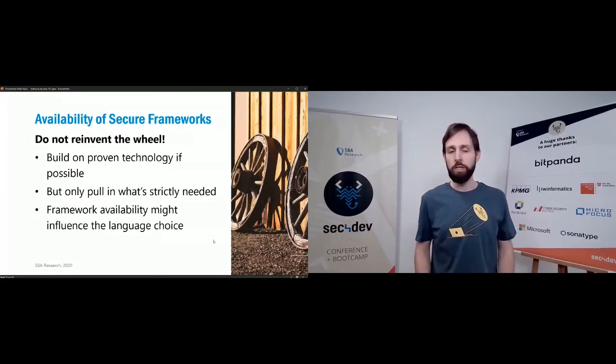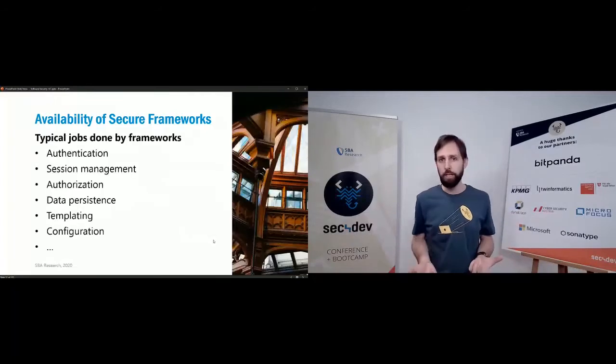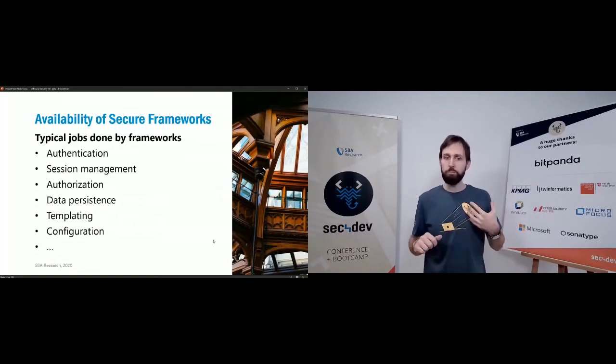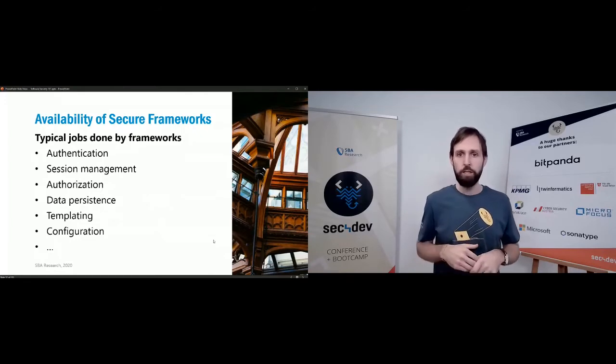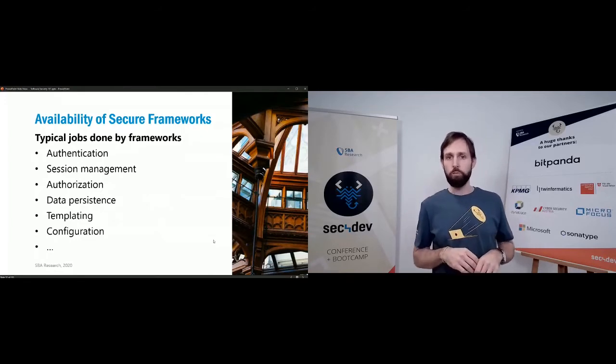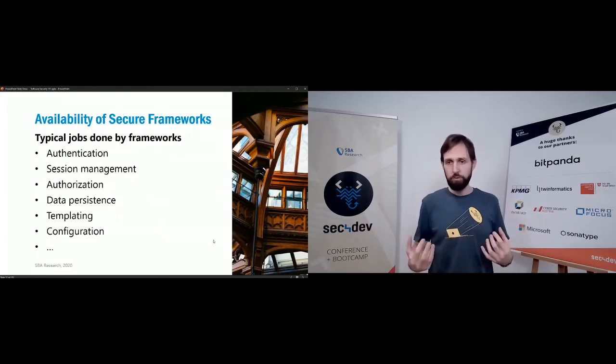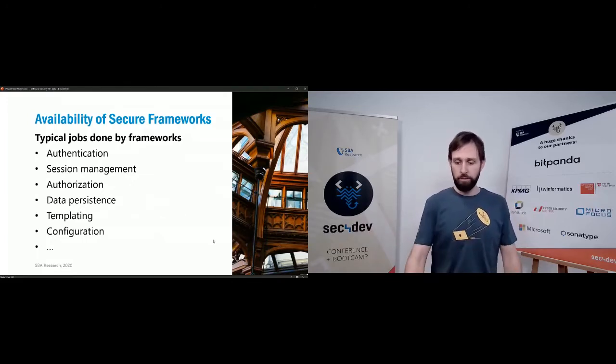So, the typical jobs I already mentioned. Authentication is usually done by frameworks. Session management is usually done by frameworks. Authorization, persistence layers, templating for HTML, configuration, and so on. So you don't want to reinvent the wheel over and over again, but at the same time, you don't just want to pull in everything. So try to find a middle ground on these things.